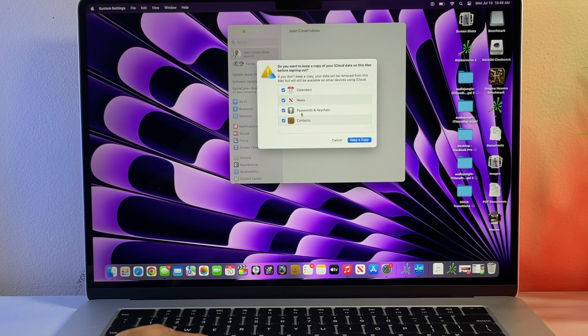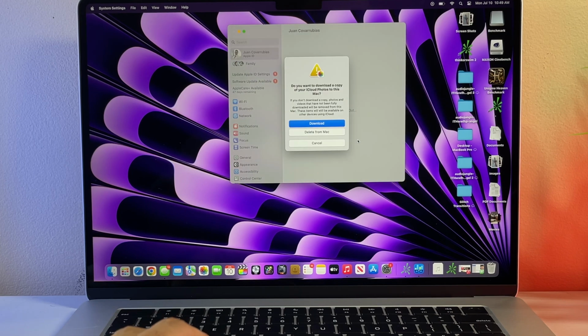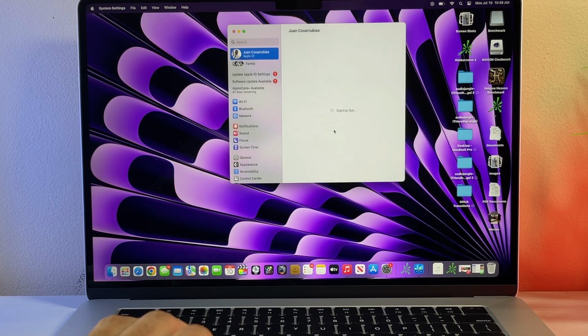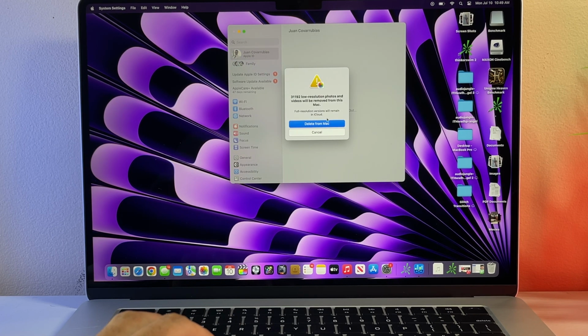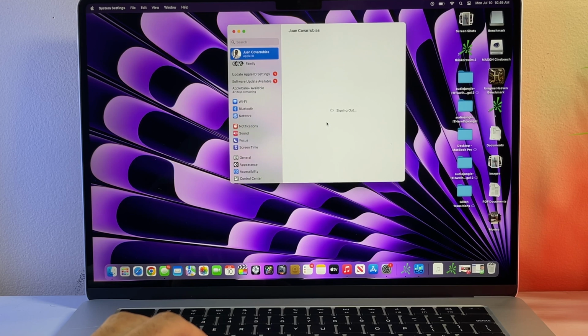Now, it says if you want to keep a copy of your iCloud data on this Mac, and of course that would defeat the purpose of what we're trying to do here. So make sure to uncheck everything, because we do not want anything left over on this Mac. So after unchecking everything, let's hit continue. And now it says, do you want to download a copy of your iCloud photos to this Mac? We don't want that, so we're going to hit delete from Mac. It's going to ask again for a confirmation. Just make sure you keep hitting delete from Mac.